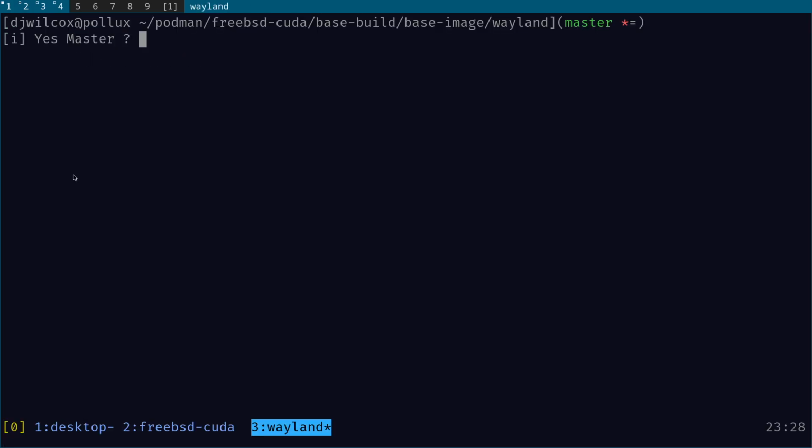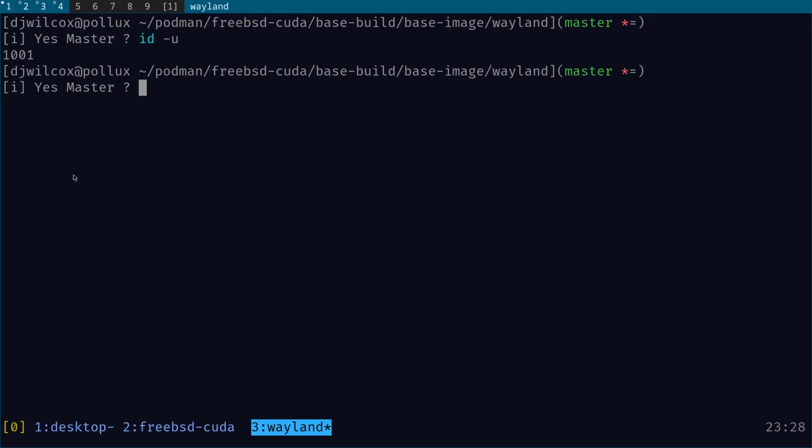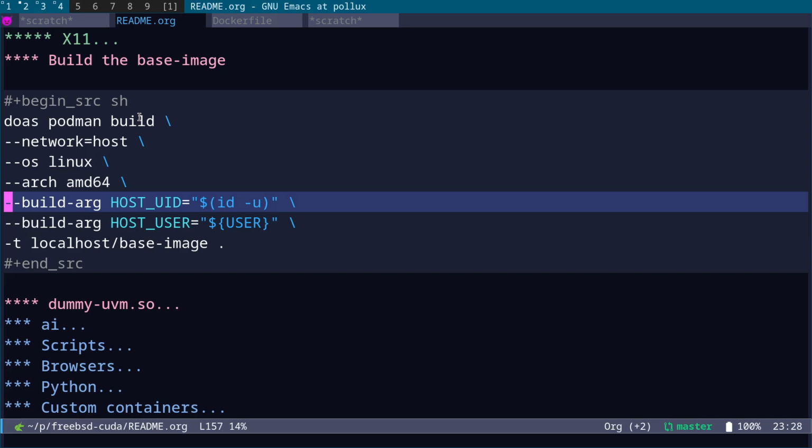And what you'll see down here is build-arg host UID equals id -u and host user equals $USER. If I run id -u, you see my user ID. If I run echo $USER, you'll see my username. What this does is bake into the base image your ID and username, and this is essential so that files created in the containers will have the same permissions as those on the FreeBSD host. So for example, when you're processing video files or downloading something with Firefox, they will be owned by your user and you won't have to chown them.